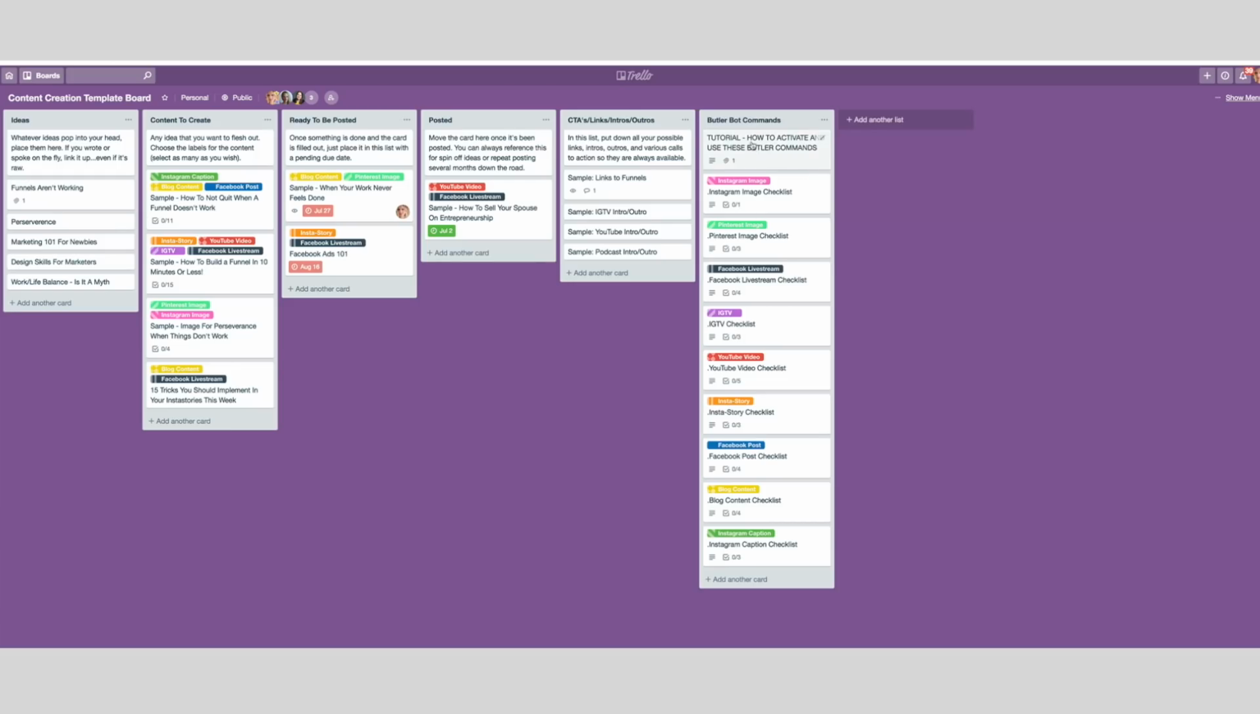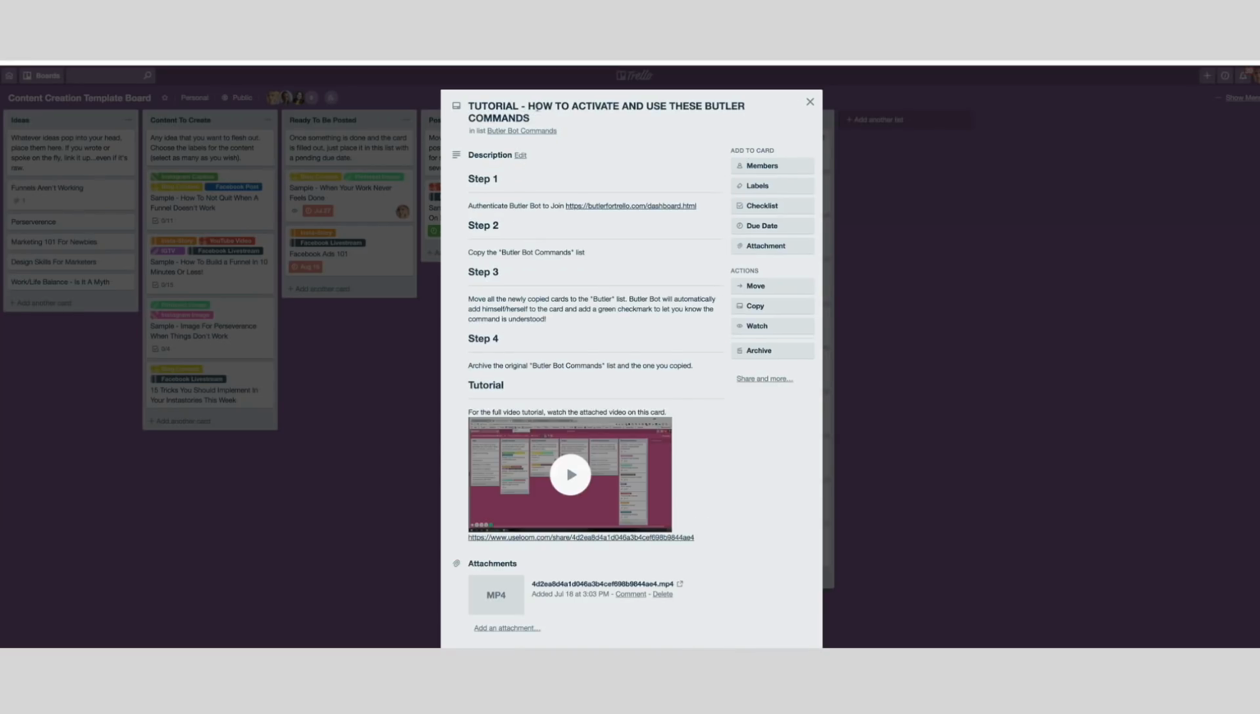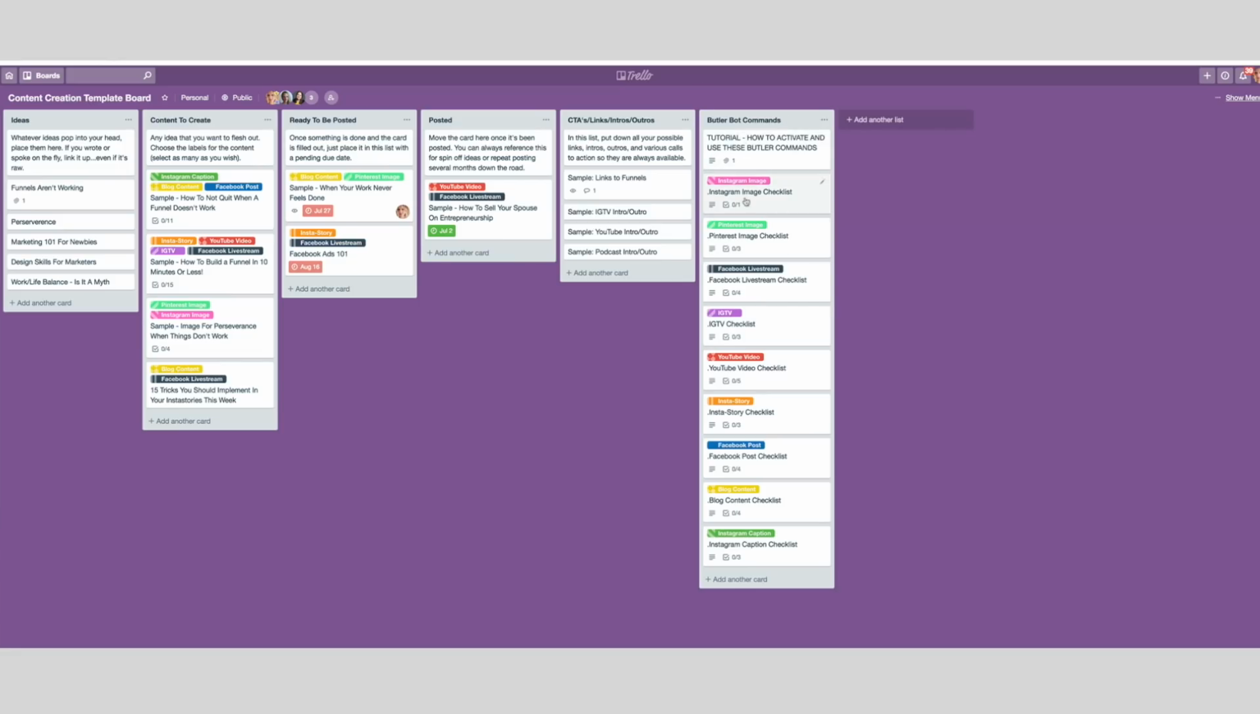Now, basically, if you want to activate and use Butler commands, what will happen is you can join ButlerBot, and then you can copy the list. Here's the little tutorial of how to do that. And what will happen is when you do that, when you add the tags, it will automatically add a checklist for whoever you've hired to do what they need to do. So ButlerBot is not active on this particular Trello board right now because it's public and I can't have a public board with ButlerBot on it.